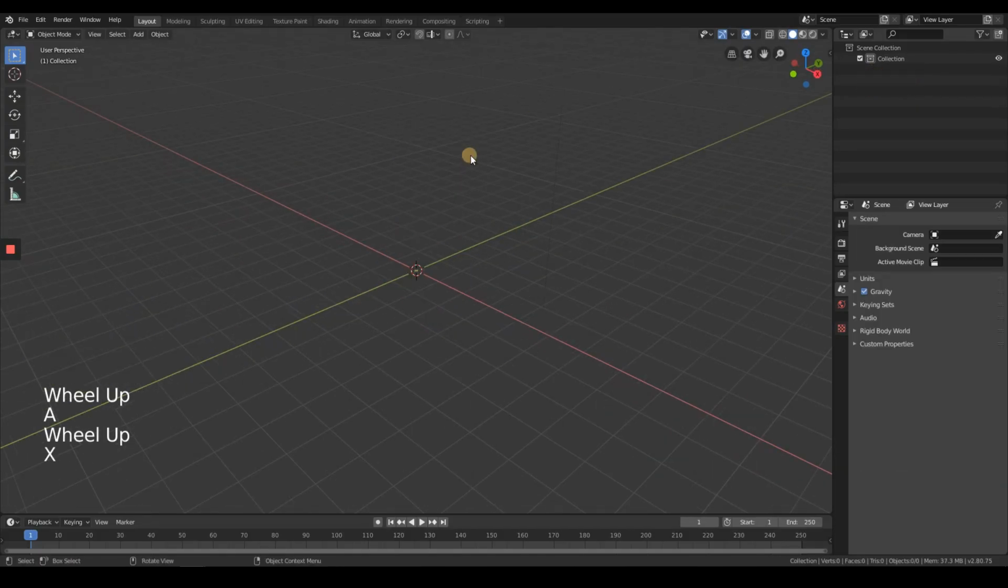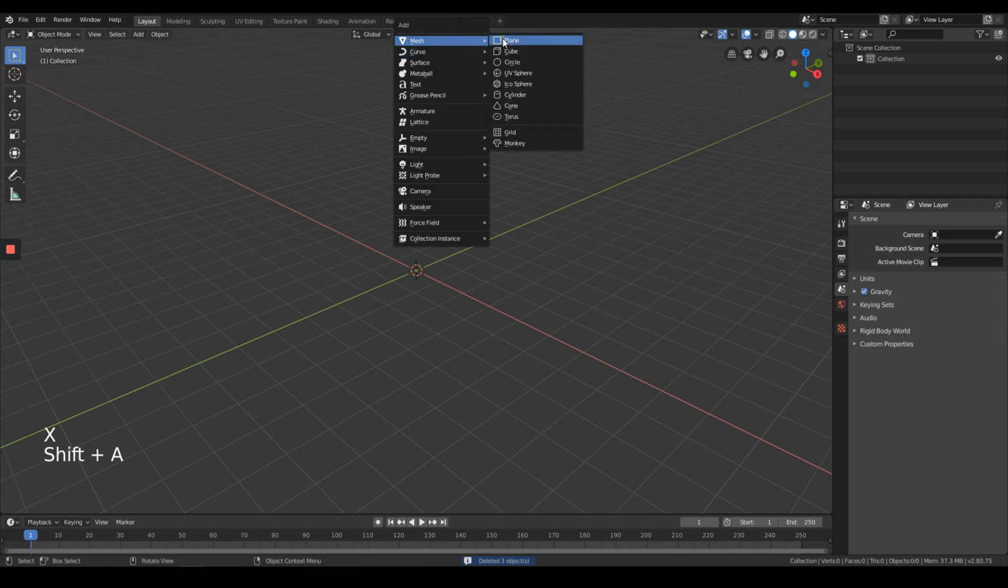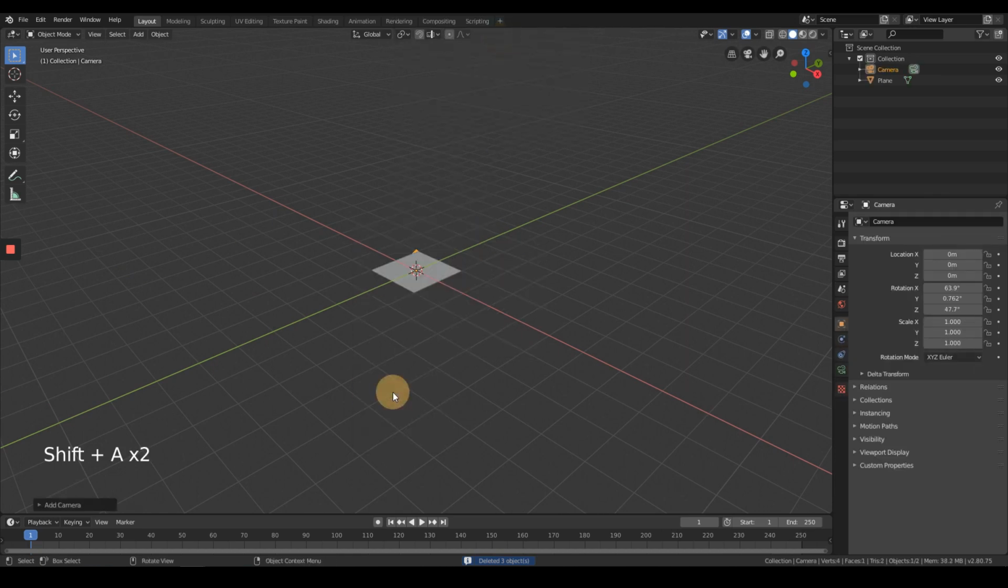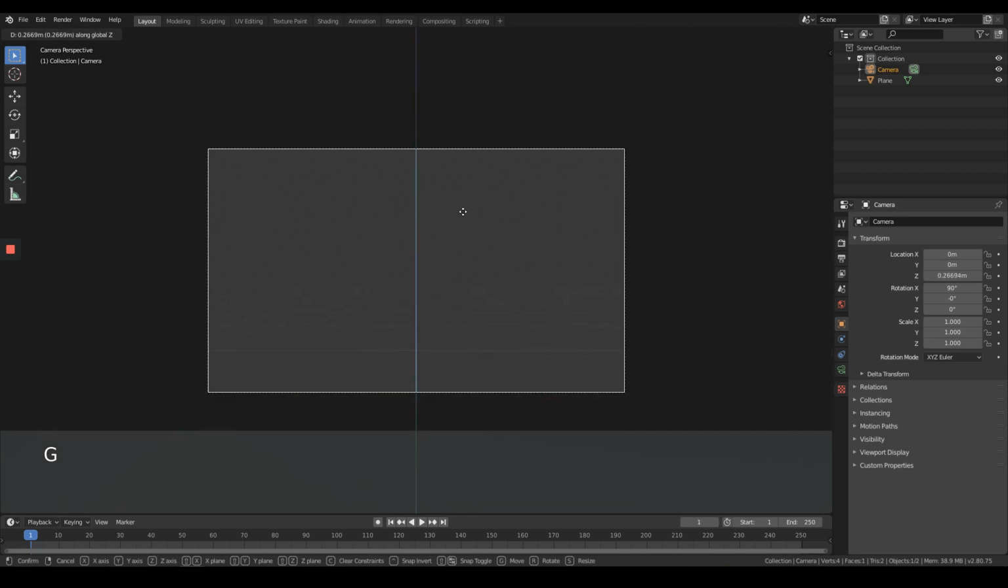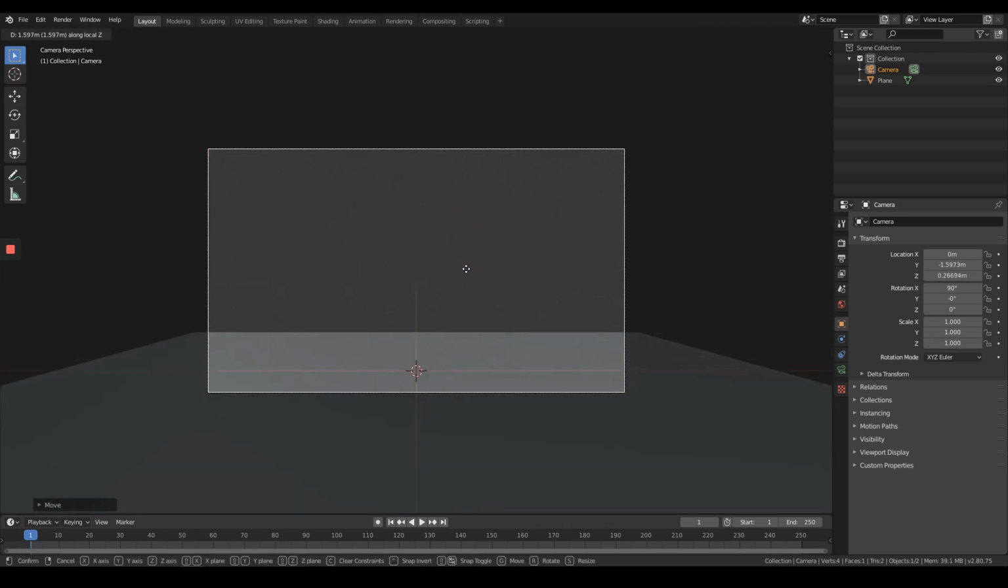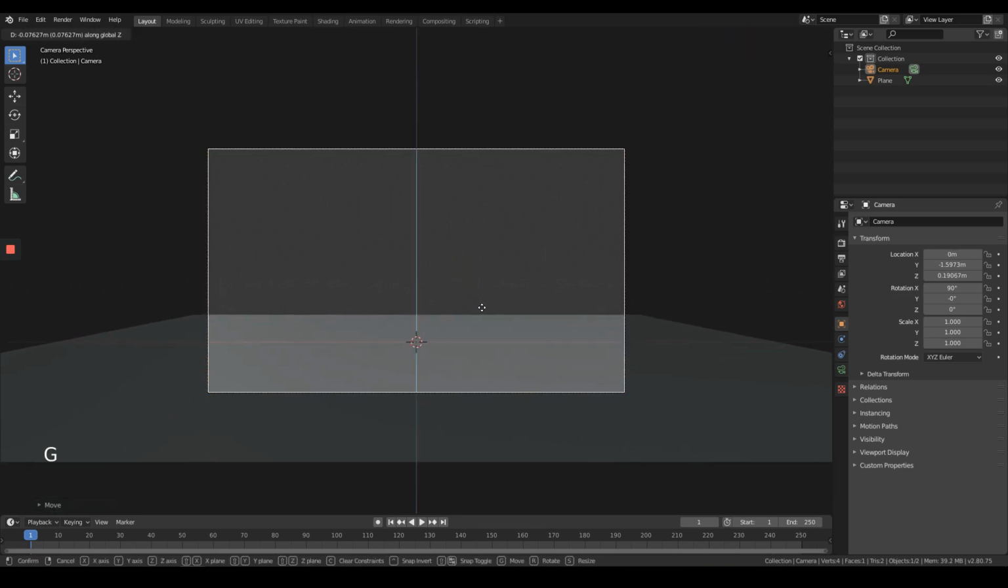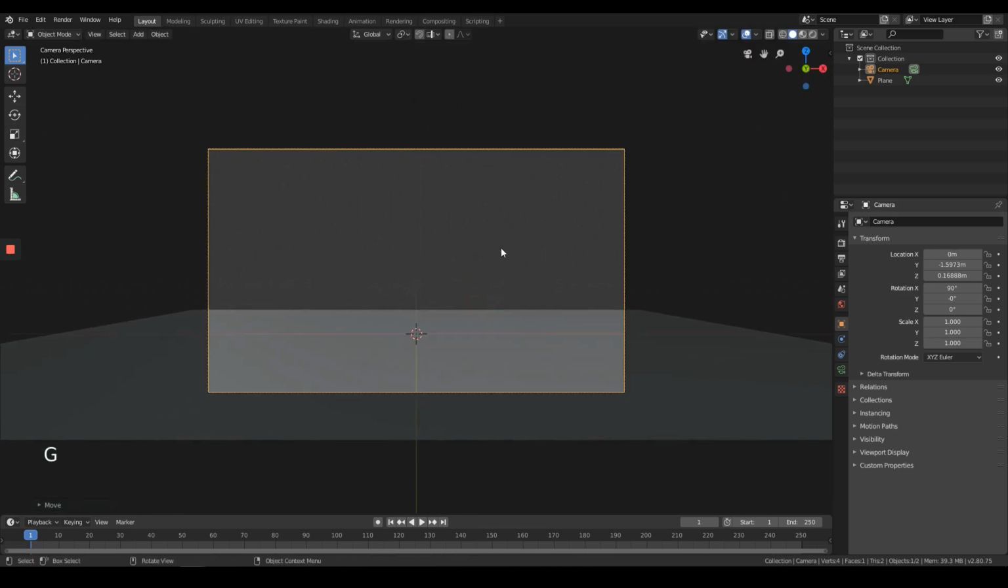So first thing you want to do is set up the scene. Delete everything, add a plane, add a camera, go Alt R, rotate it 90 degrees, go Control 0, so now you are in the camera. G, middle mouse button, zoom out, and then you should have seen something like this.